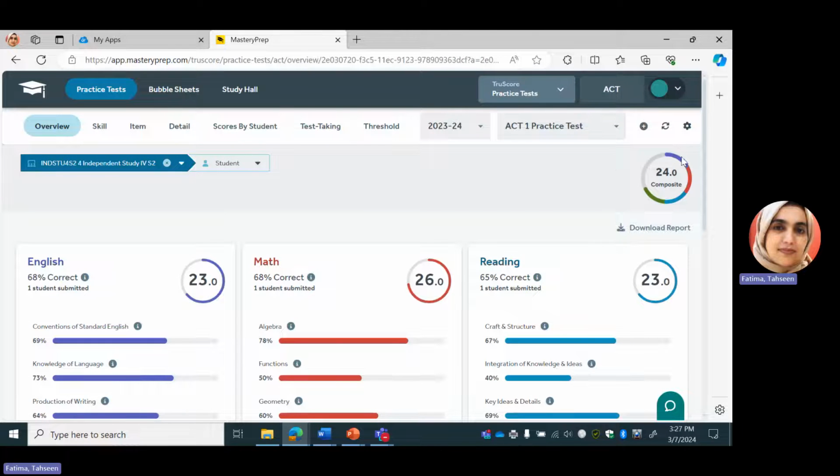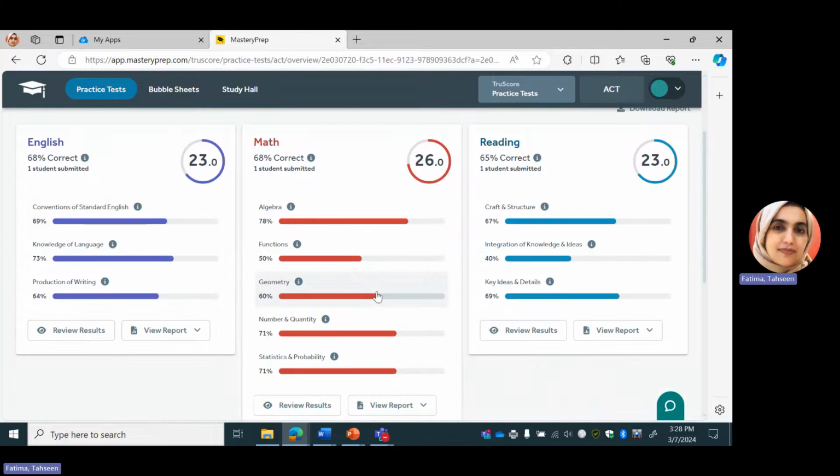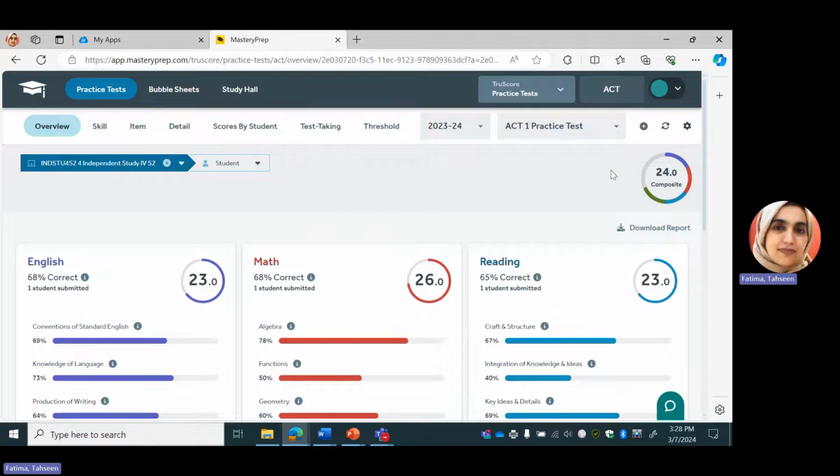Notice here on the right-hand side, it shows composite. So this is the composite score of all the 4 subjects together. Know that the benchmark requirement for the Hope Scholarship is 21 for the composite score. So this is the main score that we need to look at first, because students will have strengths and weaknesses. The 4 subtests might look different, but this is what we are concerned with to begin with. And we want to see growth here.